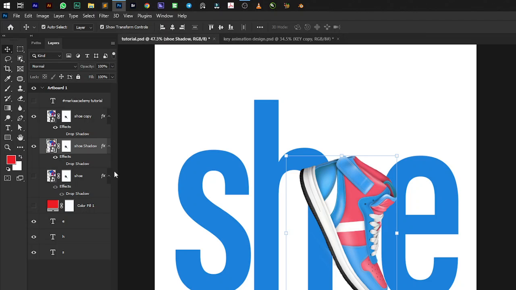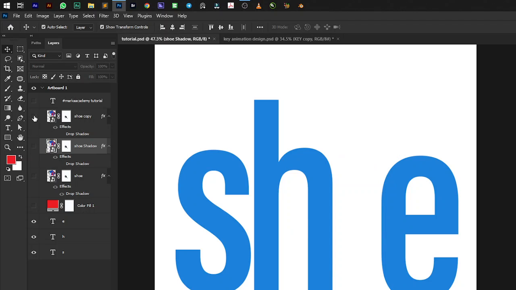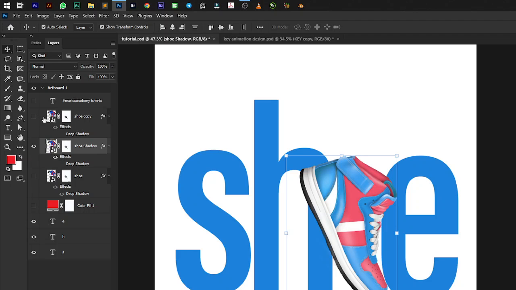Okay, now let me put off this one that is on top. You will not notice any difference when I put it off, because they are just the same, in the same position. But I know that this is the one I'm working on. This layer is the original shoe, but there's no shadow on it. This is the one that we did before that has the shadow with it.